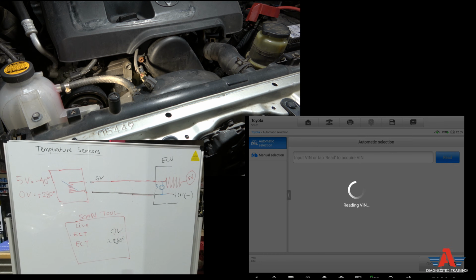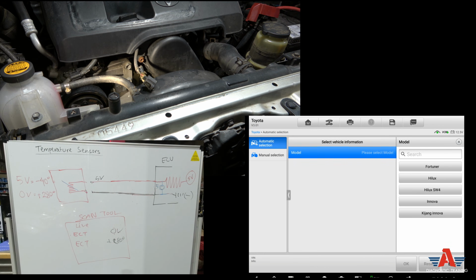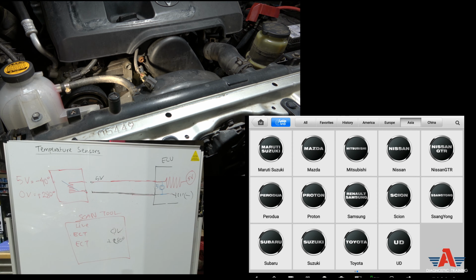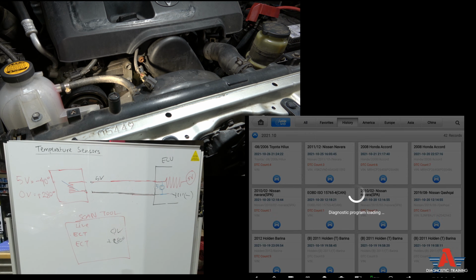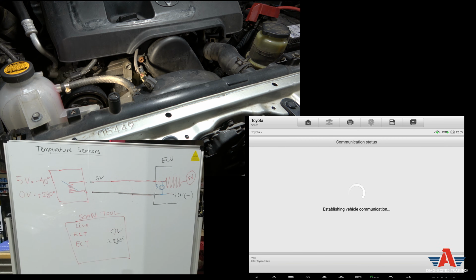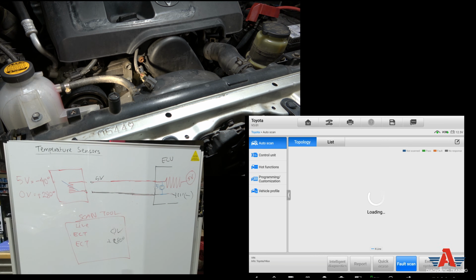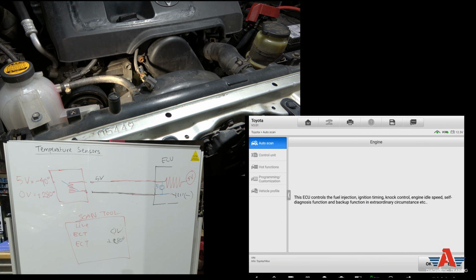Okay, guys. Not all computers are going to give you that voltage reading. Not all cars are going to give you that voltage reading. Sometimes you're only going to have temperature. So we're just going to have to work with it. Okay, so let's go back to history and we go to our Hilux. All right, I'm only interested in the engine control module.